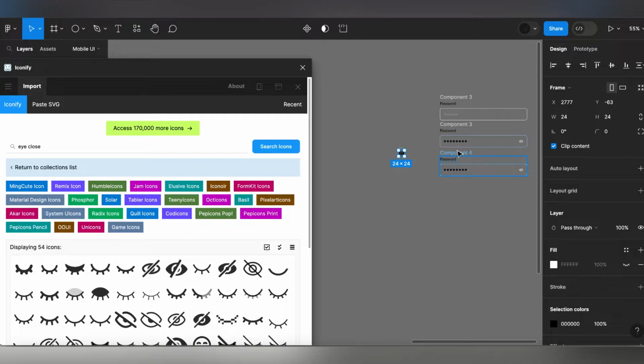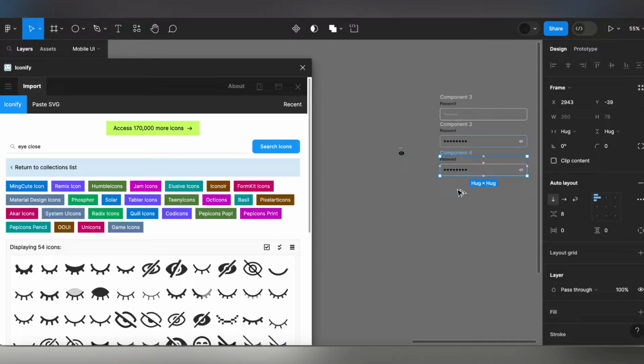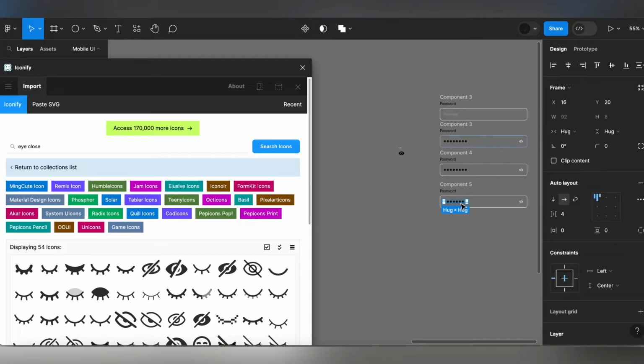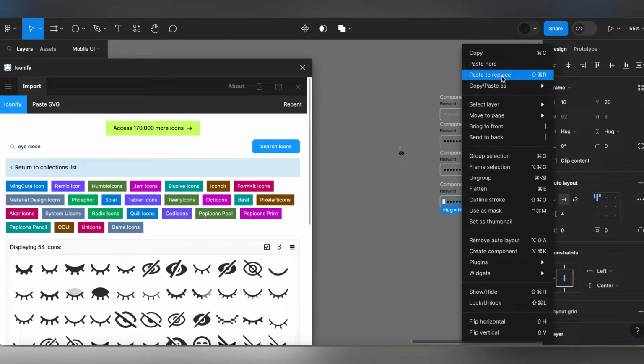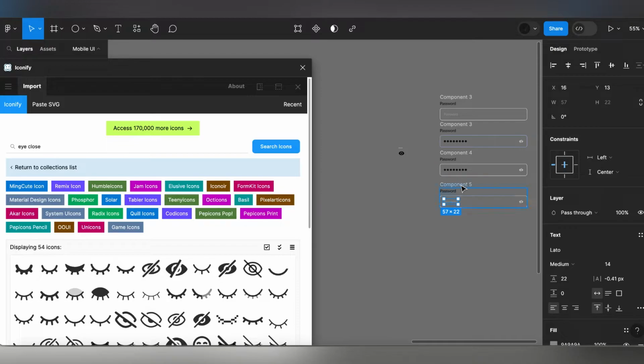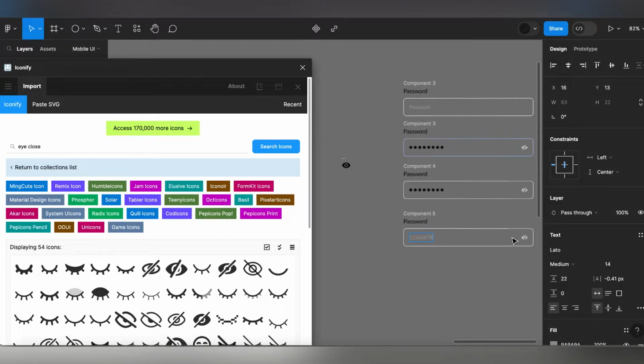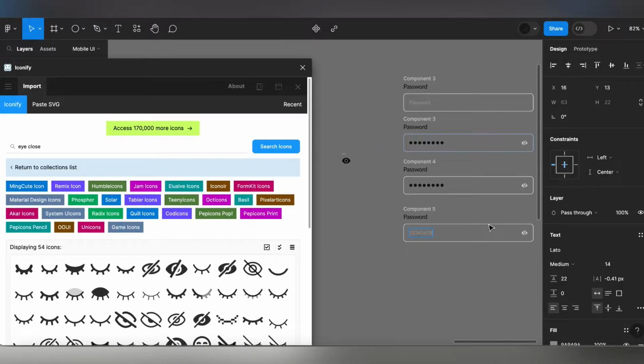So I'm going to duplicate this. And I'm going to copy this password here, this text here. Command C. I'm going to do paste to replace here. So now I'm going to type password. Let's use 1, 2, 3, 4, 5, 6, 7, 8 as a password. And I'm going to change this closed eye icon to this. So I'm going to change this one.